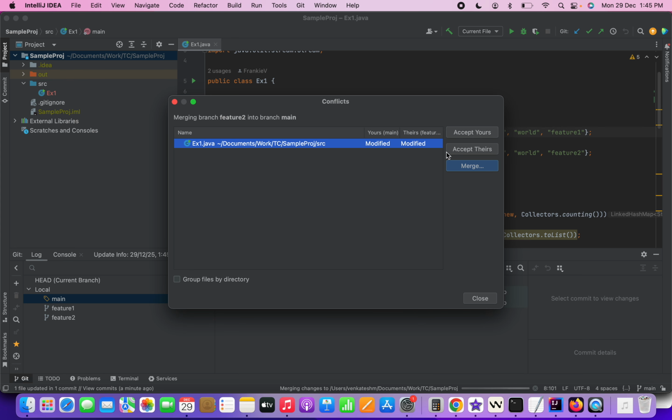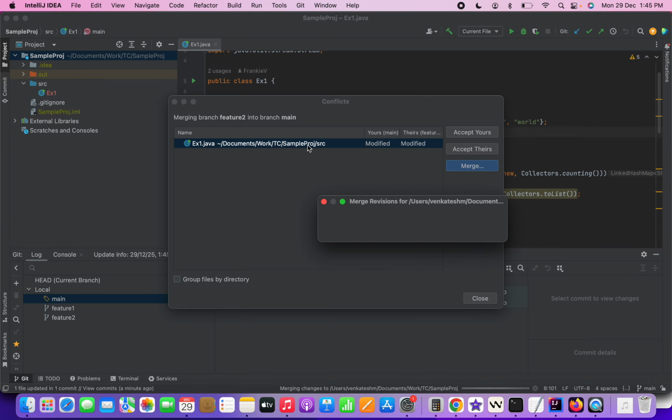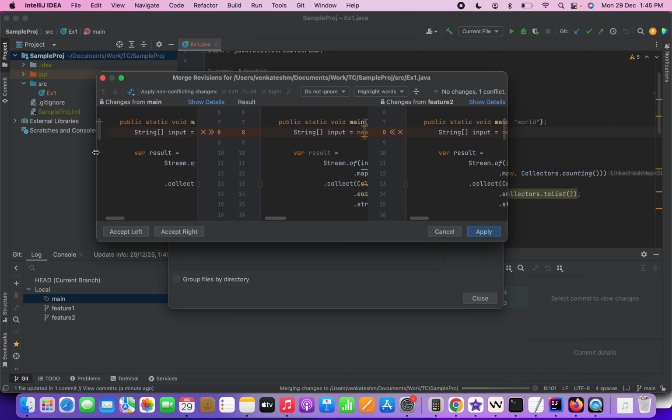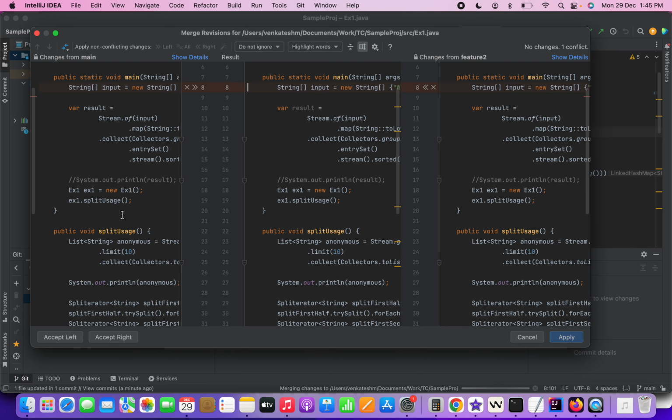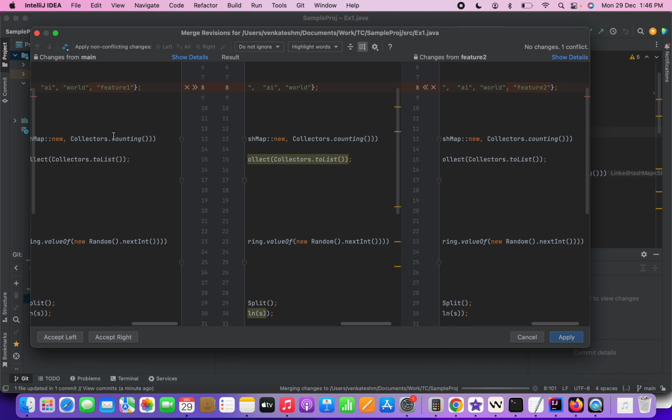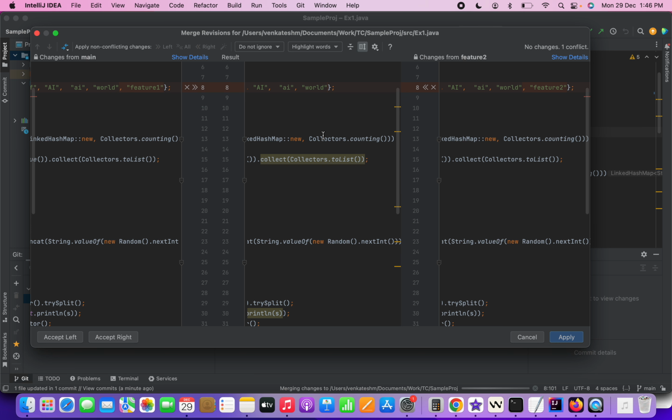It is also giving a few ready-to-use options like accept your changes or accept theirs, or if you want to edit manually, you can do so by double clicking on the file, and you can also take a look at the changes that you want to apply. Here I have a left side panel which shows the feature 1 changes, and the right side panel shows the feature 2 changes. So this is overwriting, so Git cannot figure out which one to apply and which one to keep. So it is asking us to do a manual merge.